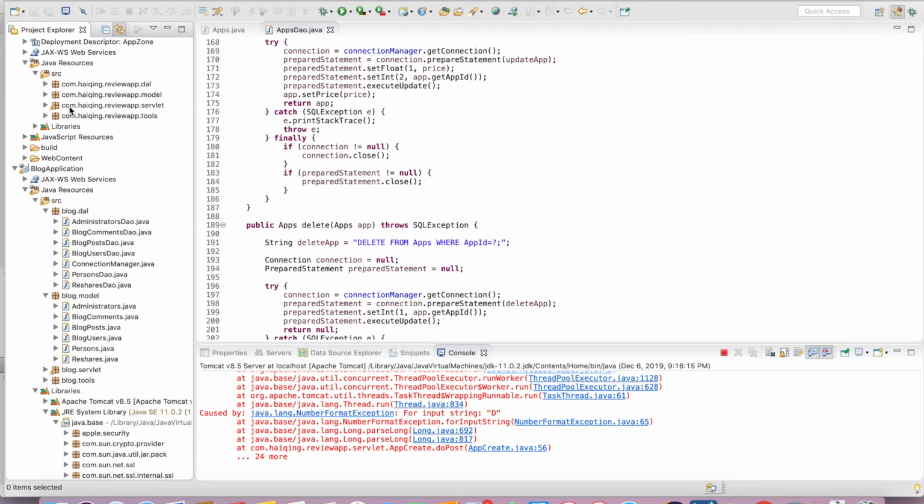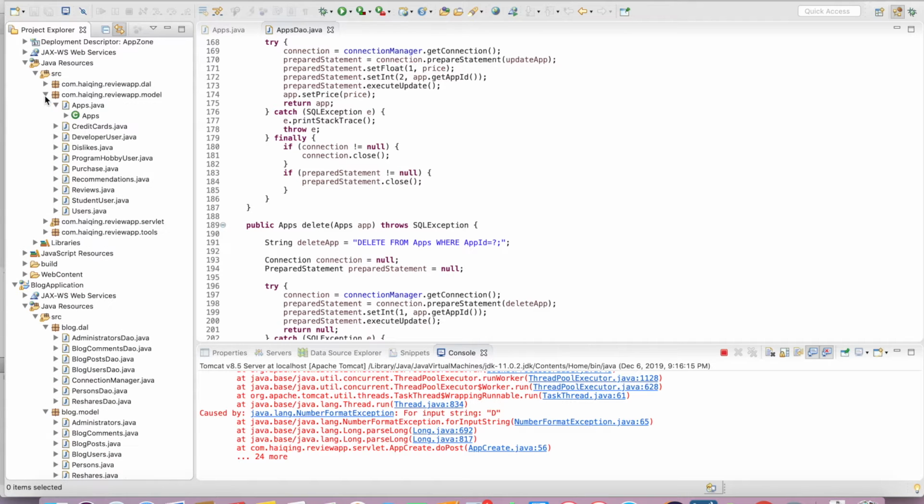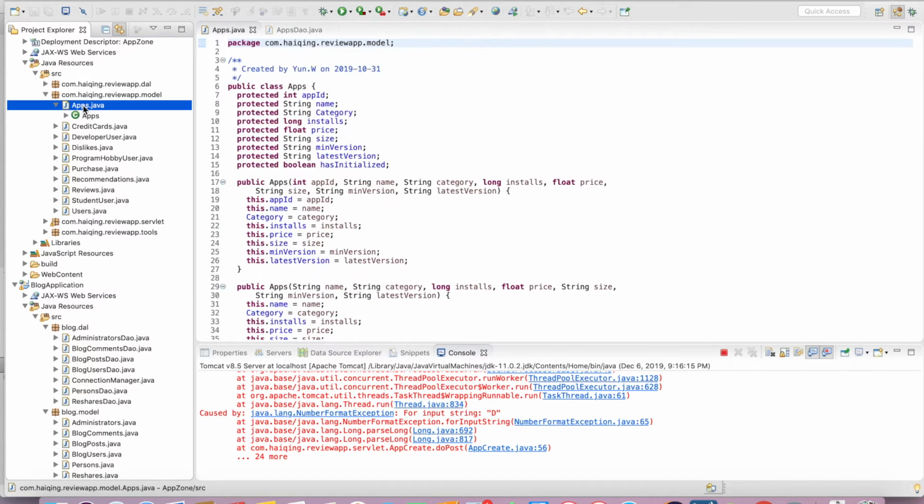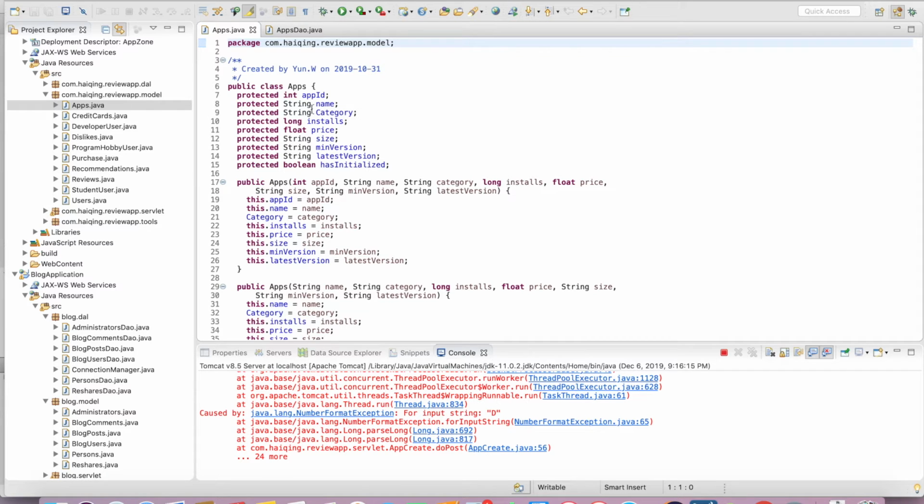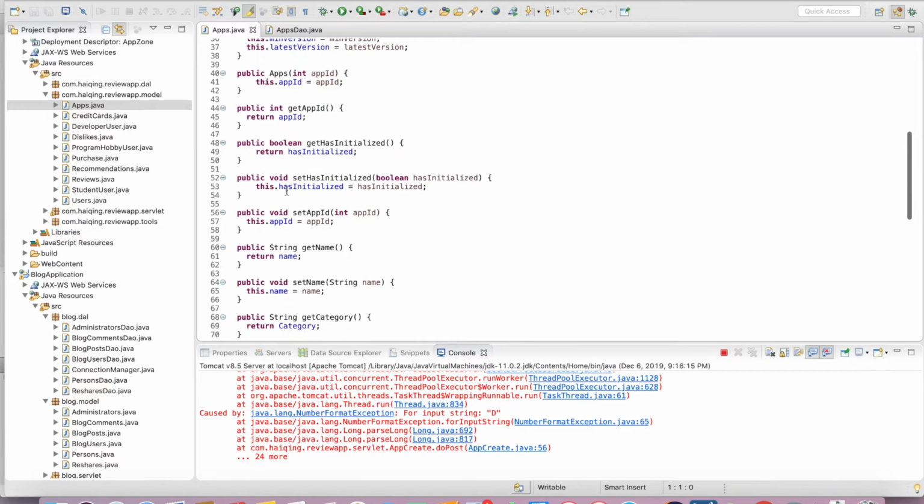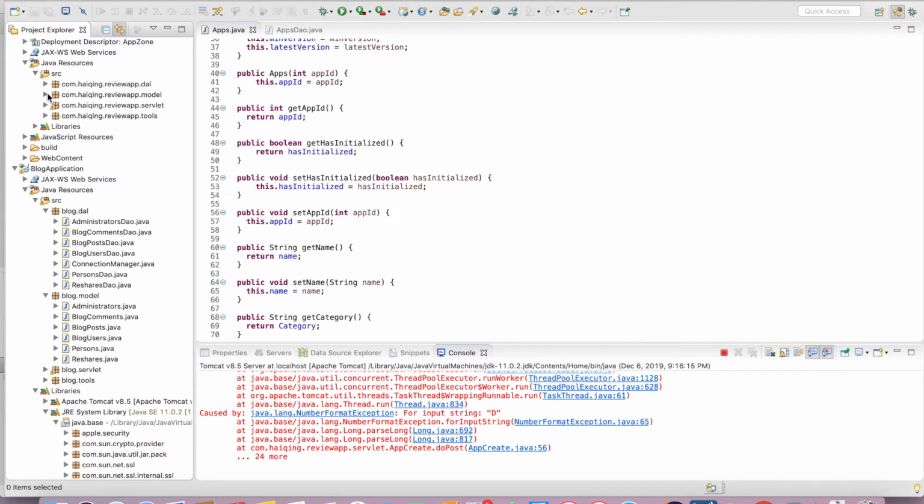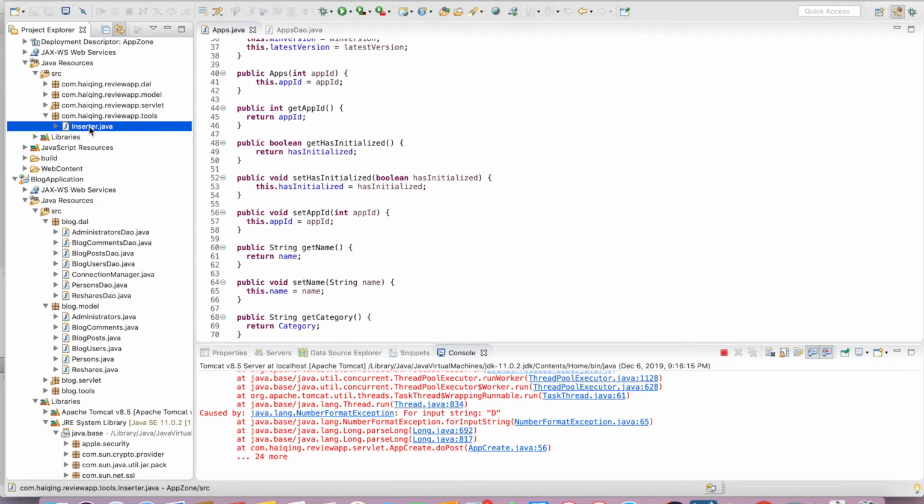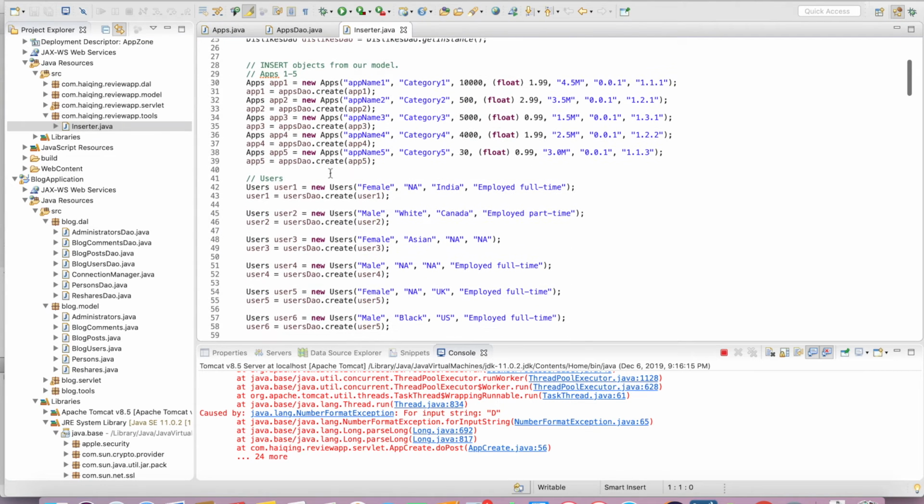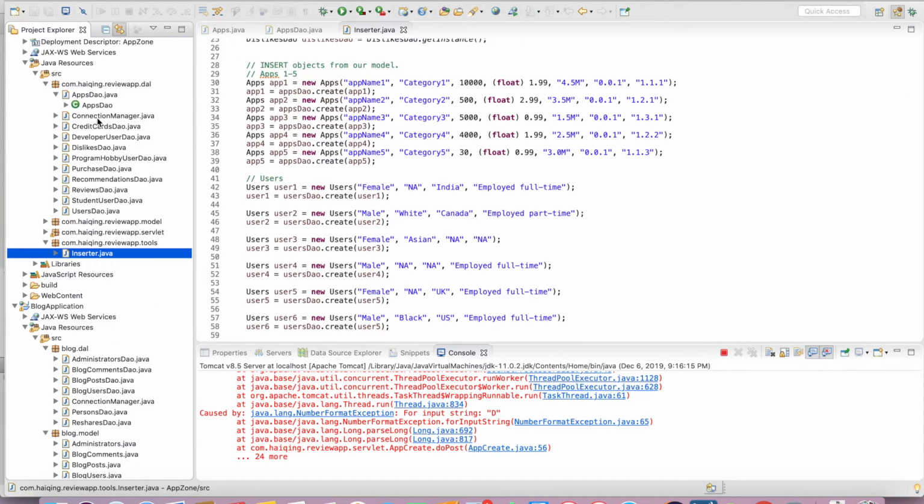And the model package is a representation of the models in our application. For example, in the Apps.java class, we have some attributes of the Apps class, and here are the constructors, and we also have some getters and setters. And the tools package is an entry point into the application for the JDBC layer. And also, we use the ConnectionManager Java class to connect to our database instance.